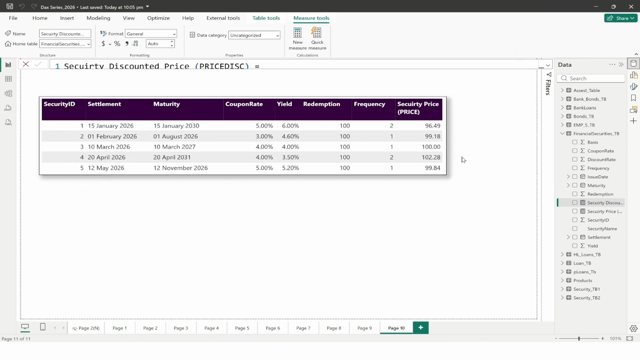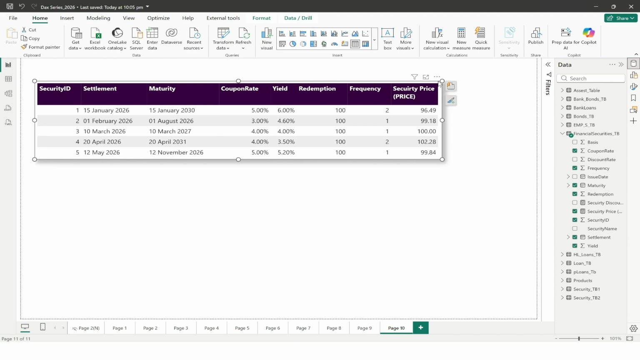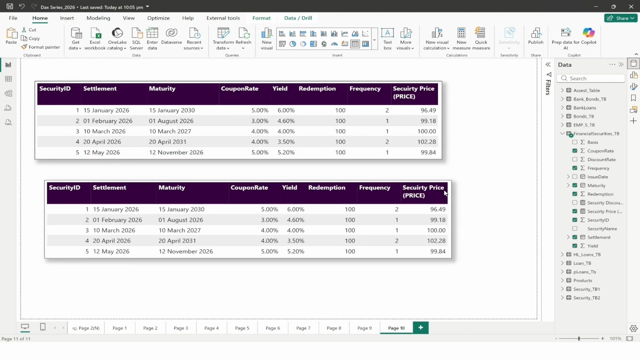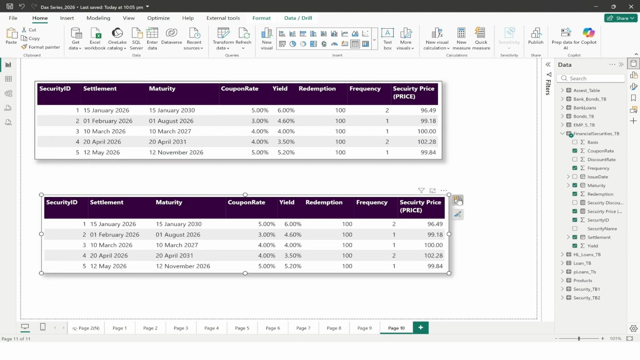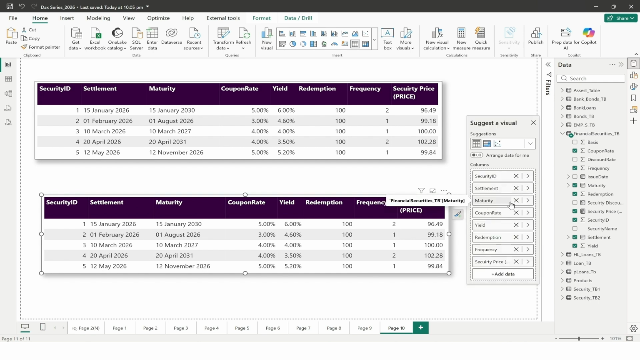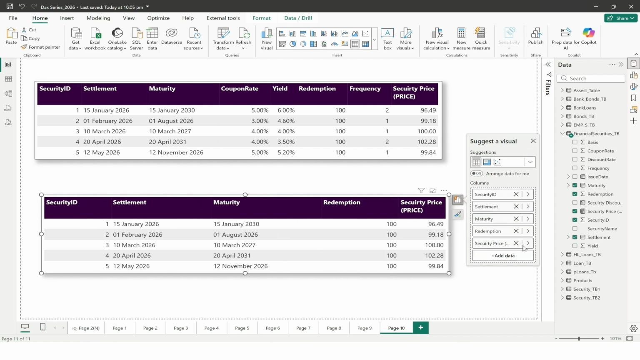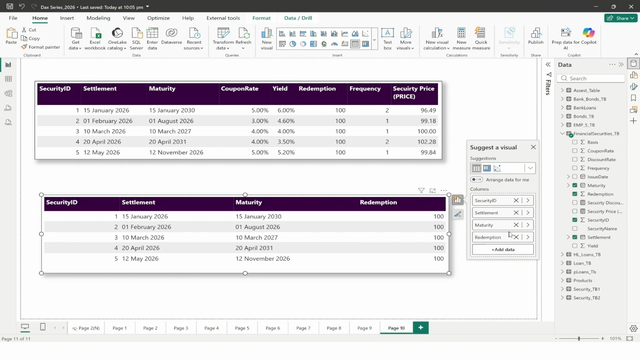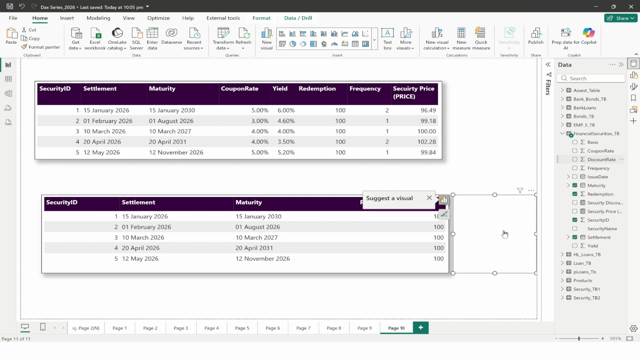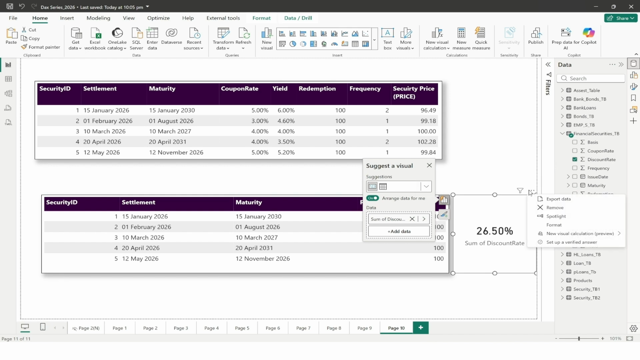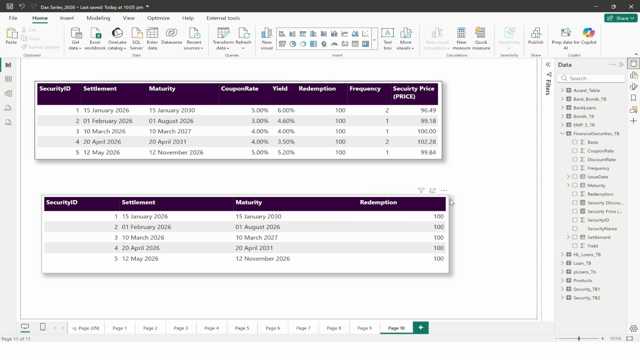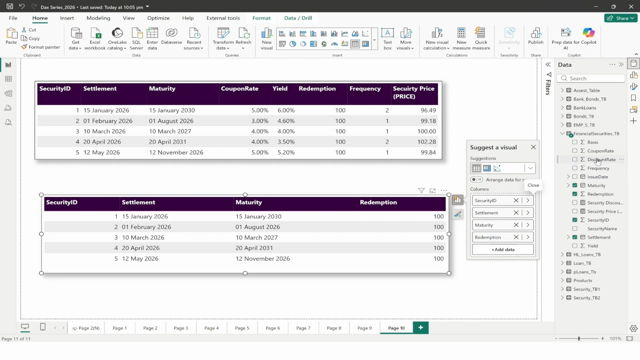Perfect. Now let me take a copy of this. Here let me remove security, coupon rate, yield, frequency and security price. Now let me drag discount price first. Let me drag discount price here. Just a minute. Let me drag discount rate here.